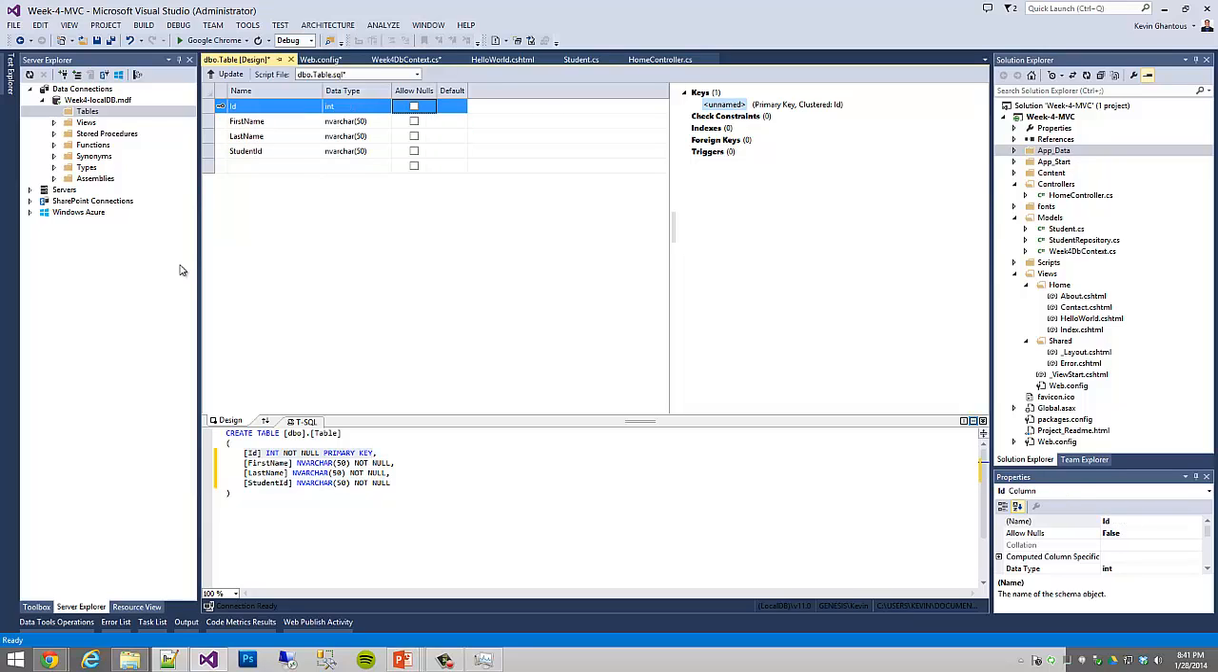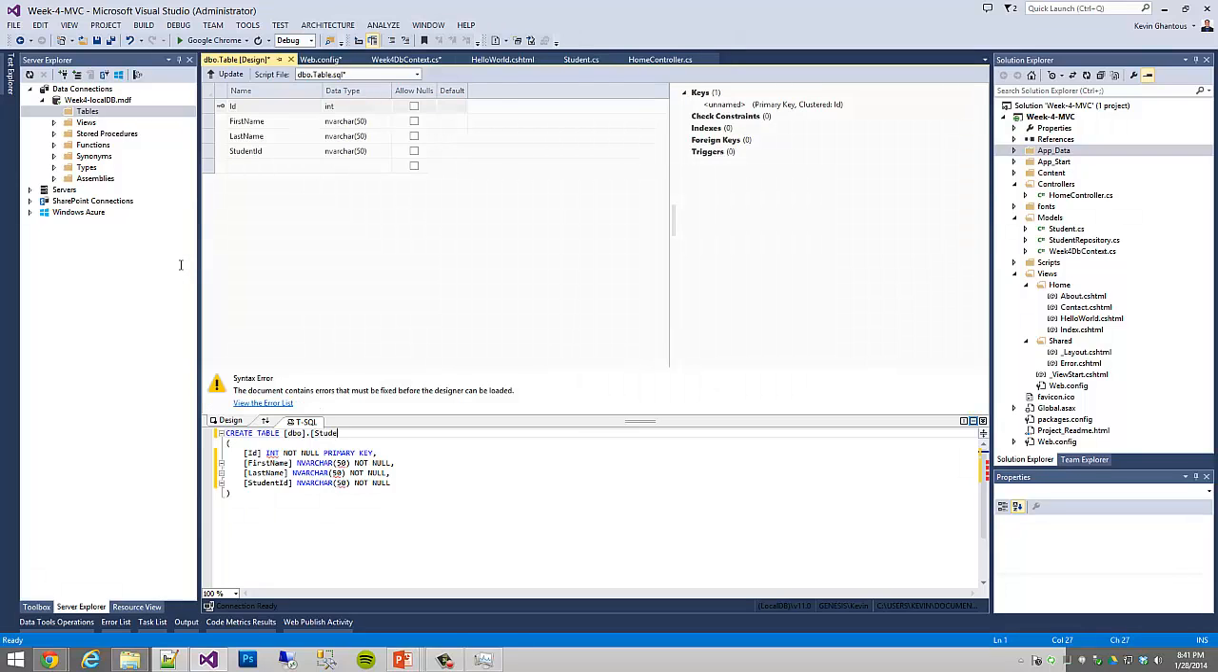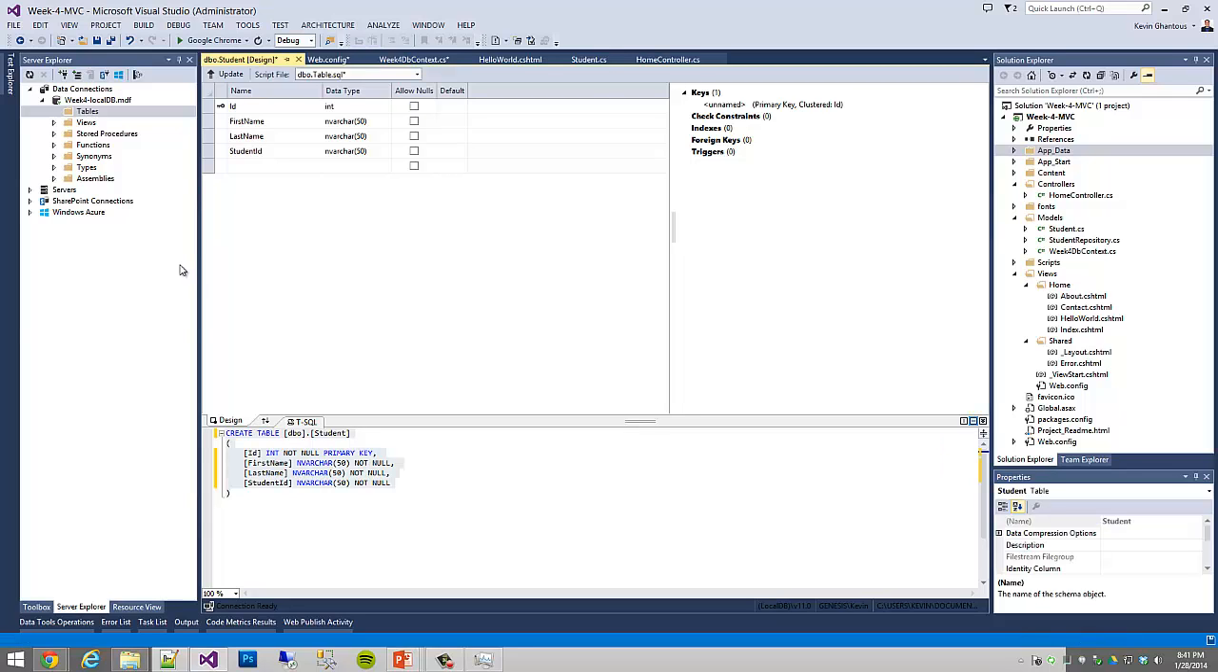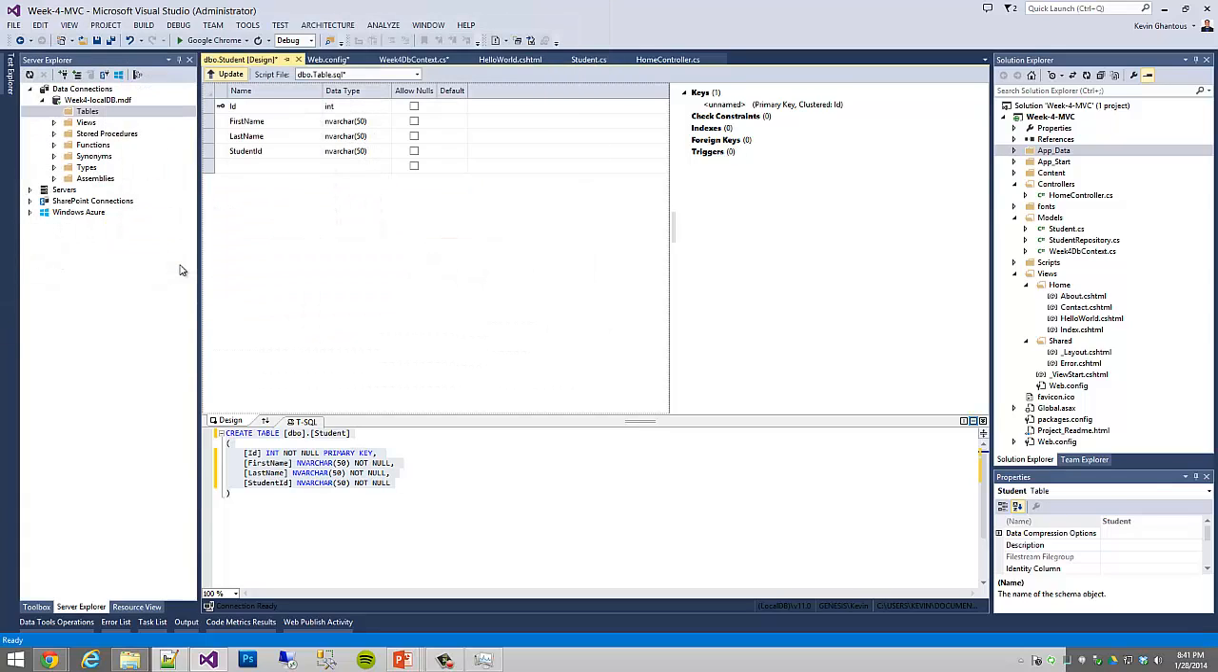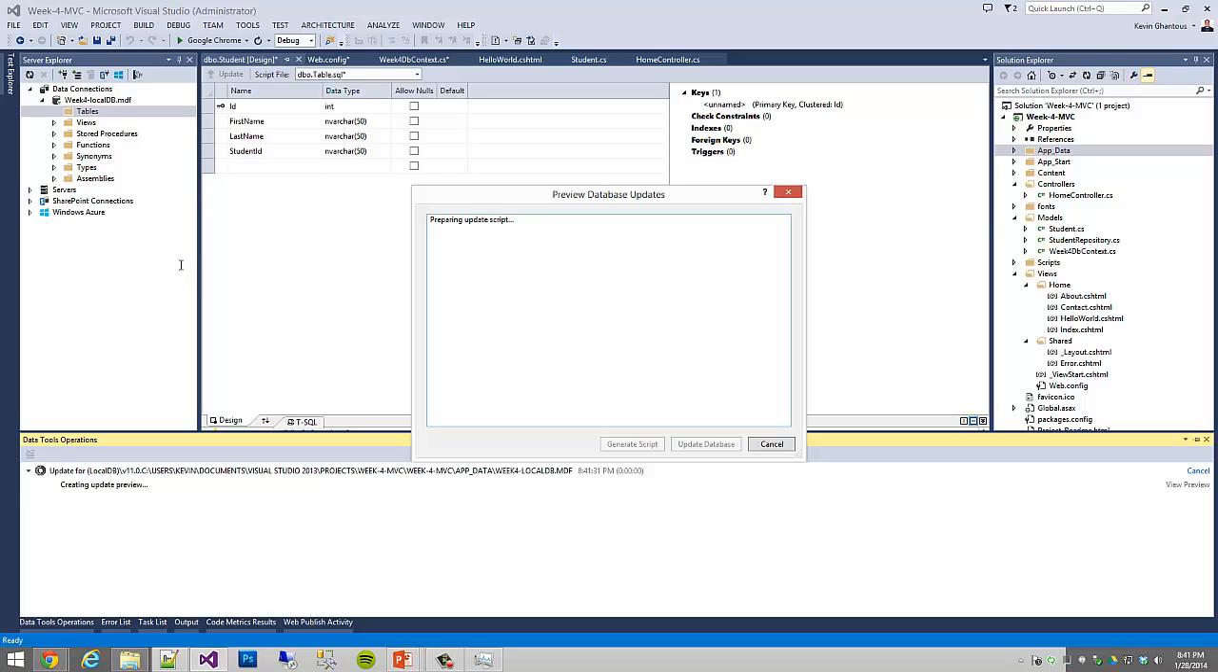So we now have these 4 fields. I'm going to come down into the T-SQL component. I'm going to replace the name table with student. I'll go ahead and hit save. And it's going to prompt me to actually save out the SQL, which is not what I want to do. I actually want to click update. And it's going to generate a script to create that table.